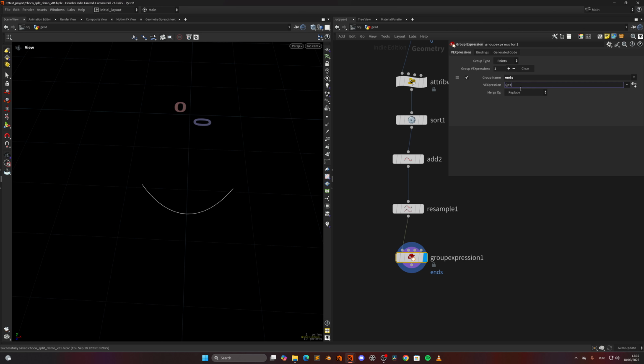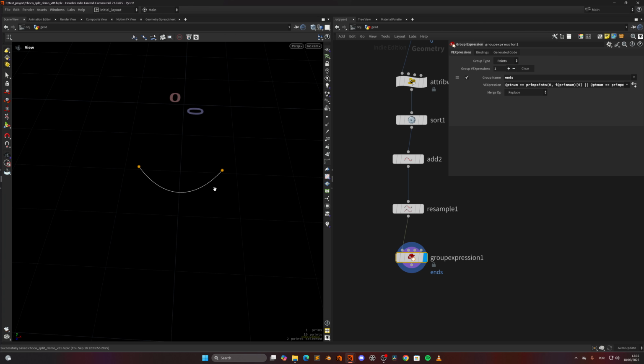And let's do @ptnum is equal to prim points 0, i@primnum, and make sure we select the first. And now we can just do or, is the last one, -1. So now we have the ends.